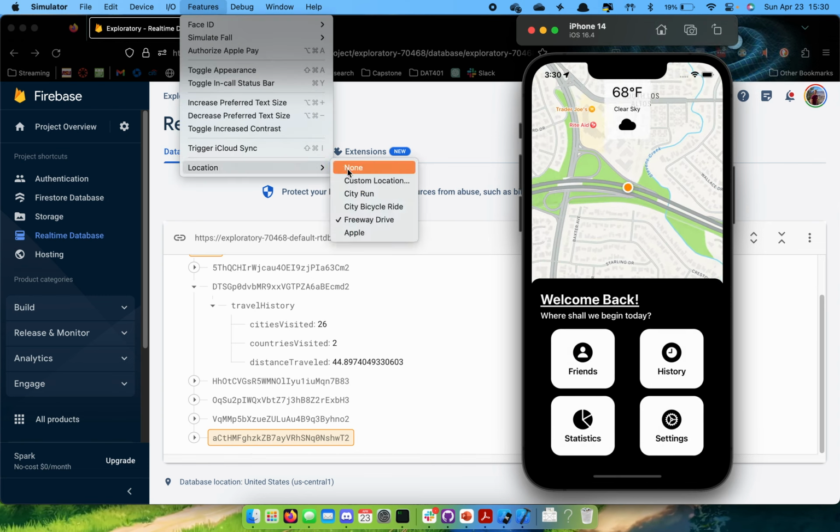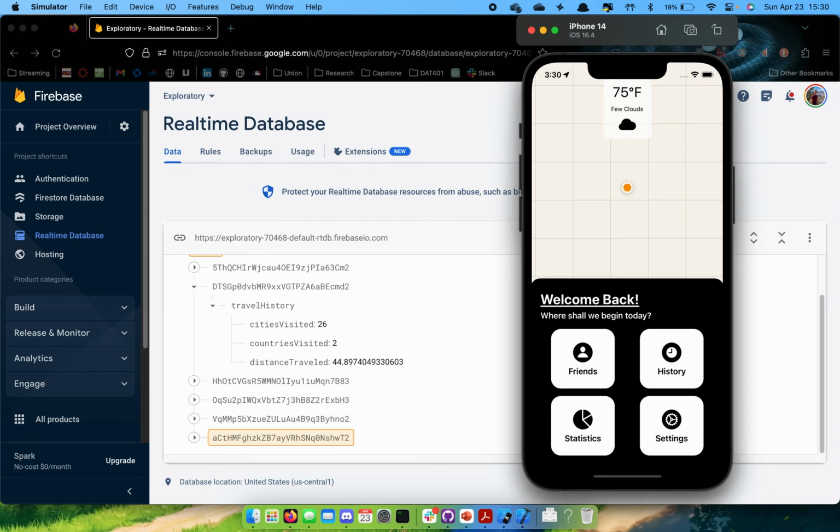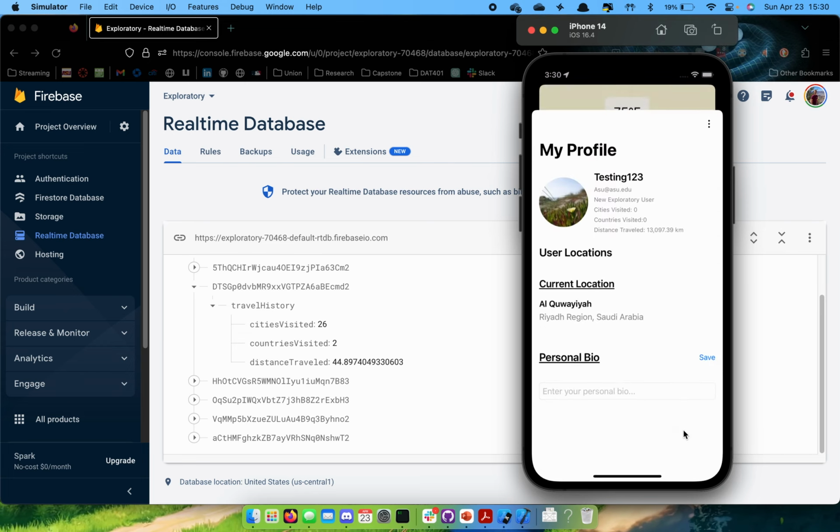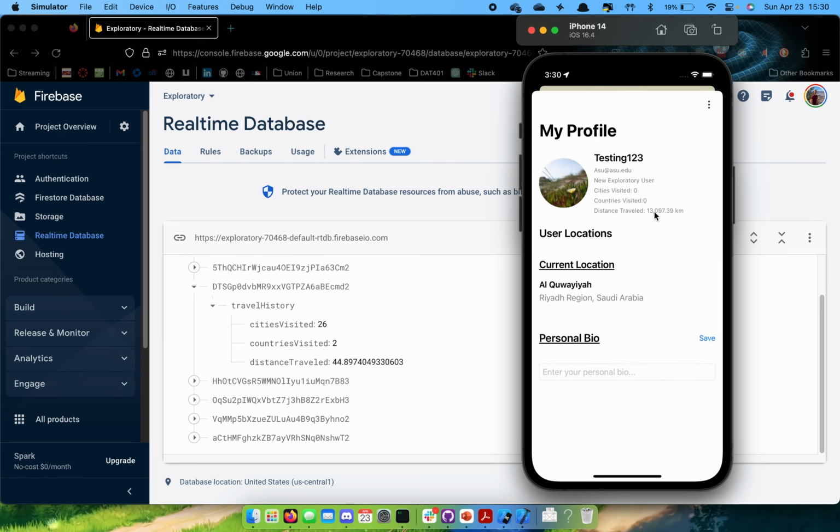And lastly, another final test is we'll move to Saudi Arabia. We'll see the weather data API moved where it's 75 degrees Fahrenheit with a few clouds, and our current location changed.